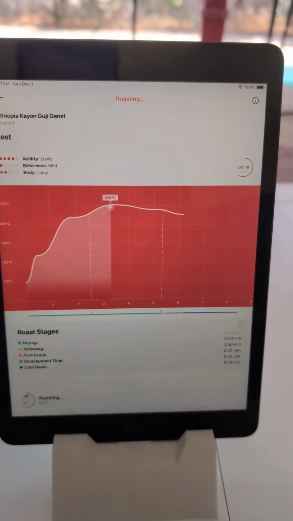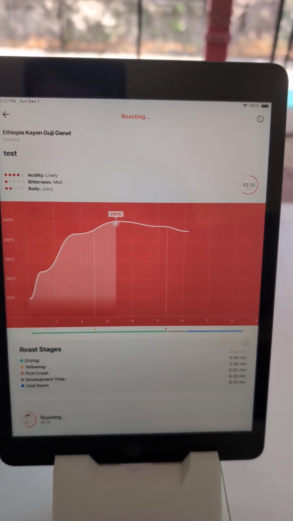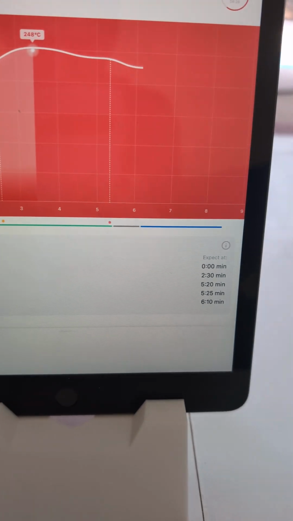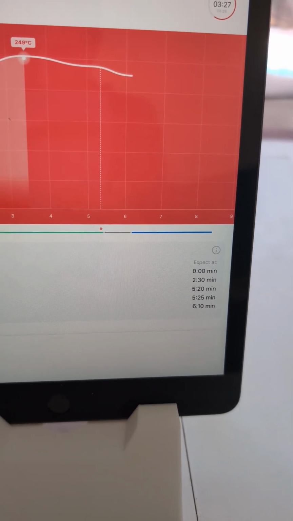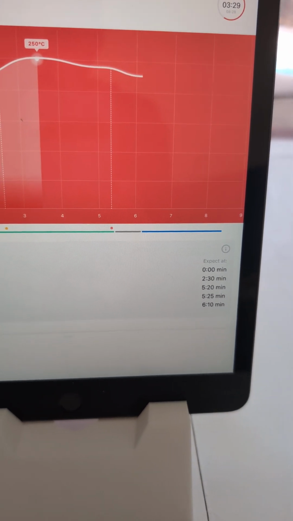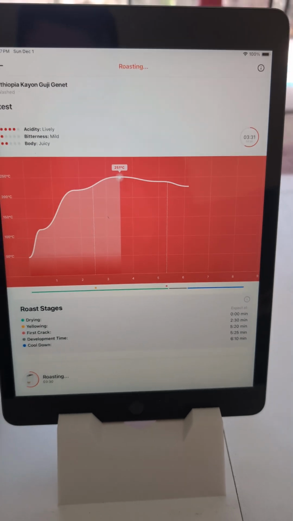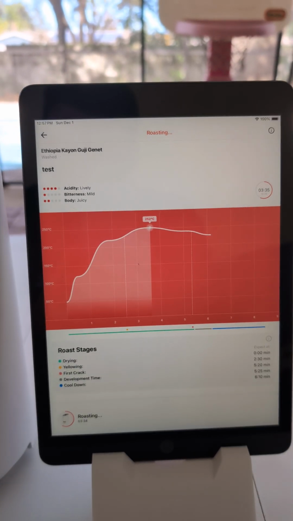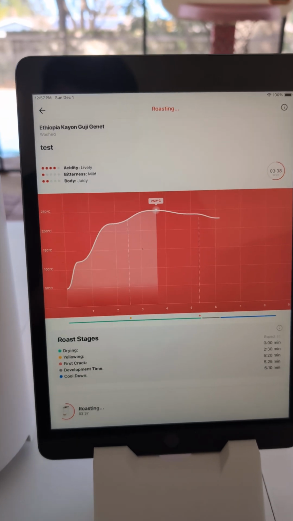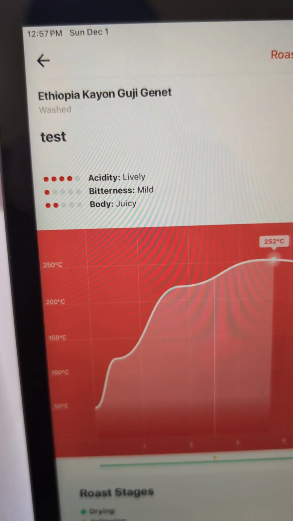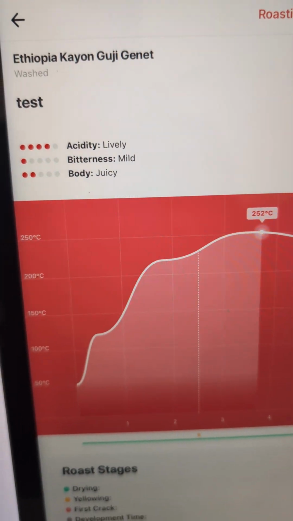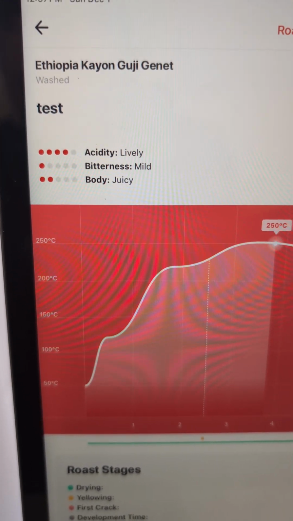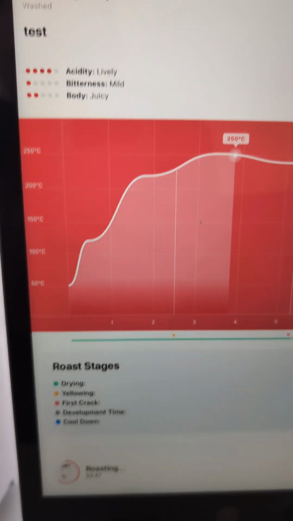And we're still following the profile. We are at 3.5 minutes, so we're expecting to hit first crack around 5:20. This is the first time I've roasted on this profile, so I'm not exactly sure what to expect. You can see based on this light roast level with a low development, it's saying we should expect lively acidity, mild bitterness, and a juicy body.